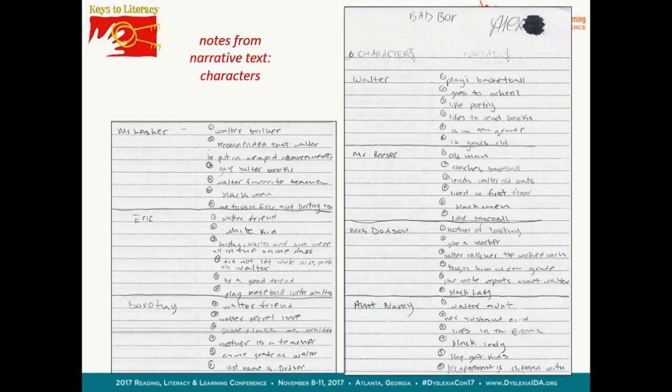I don't know if you can see this. Obviously, the story was called Bad Boy. There are 6 characters. So the characters are on the left. And as they learn more about the characters, the students are adding details over on the right.